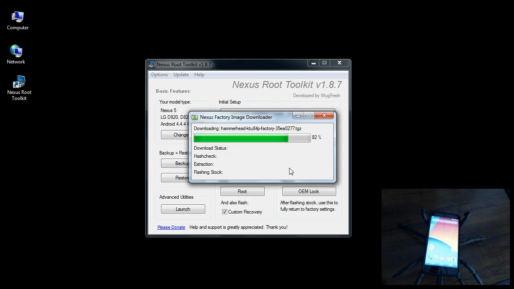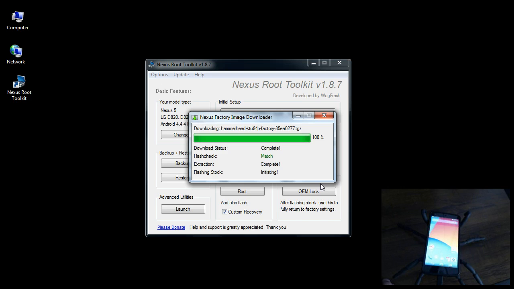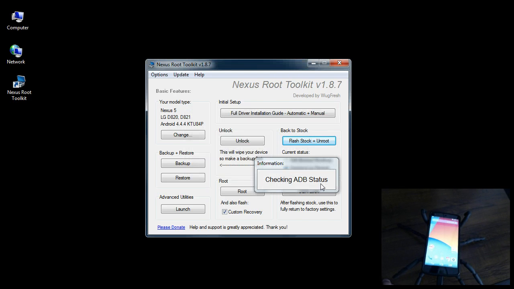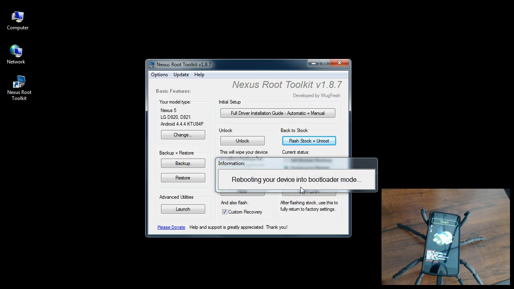Downloading Hammerhead. So that part is complete. The hash check should be a match. Extracting factory image package. Please be patient. If you have any issues right there, and it says can't find it or not detected, just unplug the cable down here on the phone and plug it back in so it can redetect it.